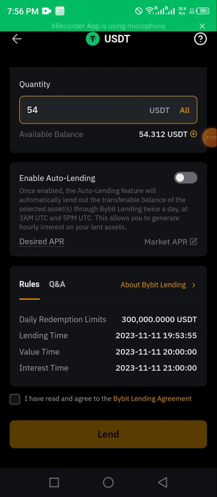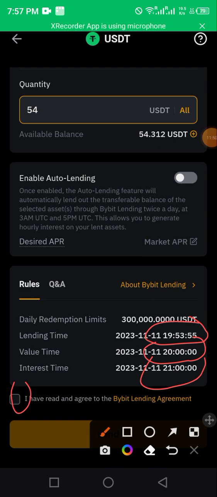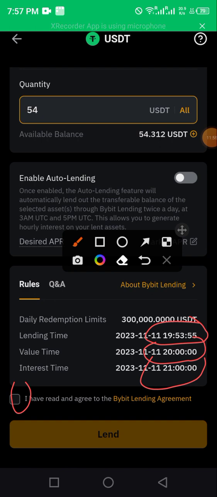That with this lending, you earn your profit on an hourly basis. So following this time, you start at 19:53, the value time is 20:00, and then your profit time is 21:00. So once we carry out this lending now, it's expected that by 21:00 we will successfully close this particular lending and choose to re-enter again. So it's something that you make your money on an hourly basis.